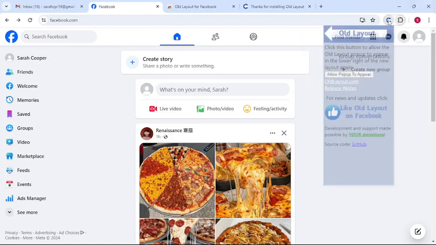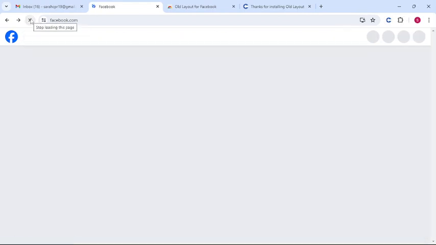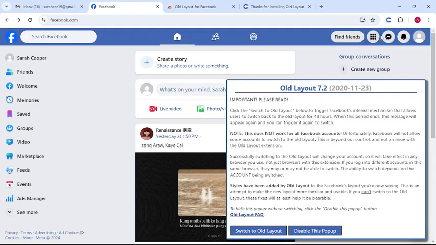Now tap on it and allow the pop-up to appear. They're asking to reload the Facebook to see the pop-up again. Now we're going to refresh the Facebook. And guys, there you go. Here's the old layout of Facebook on your Chrome.